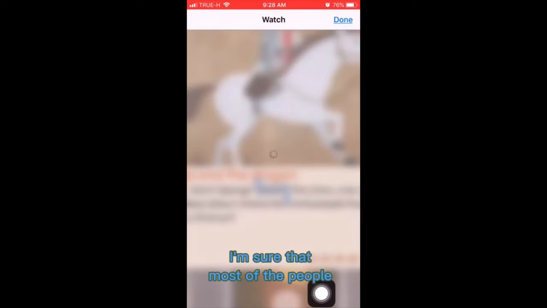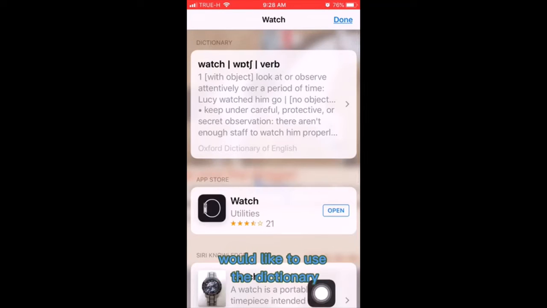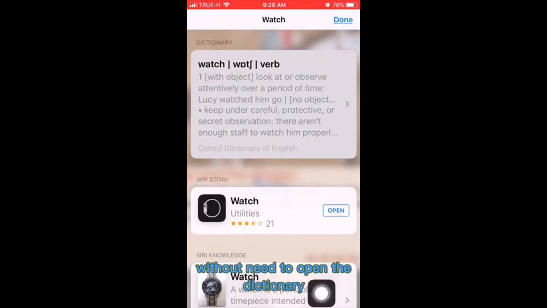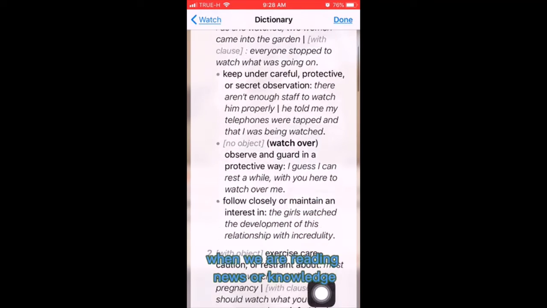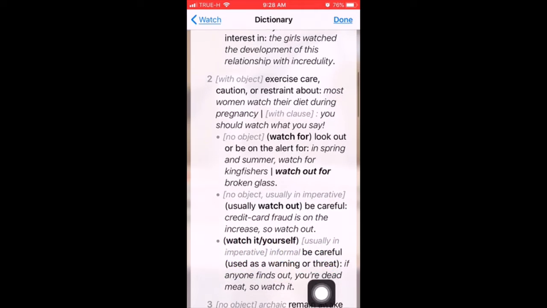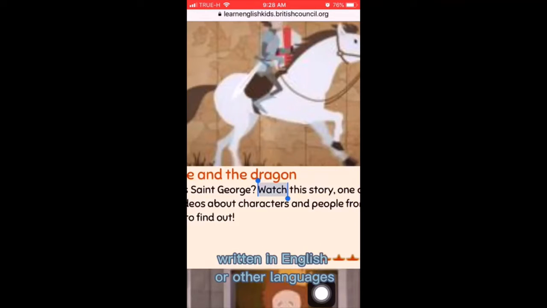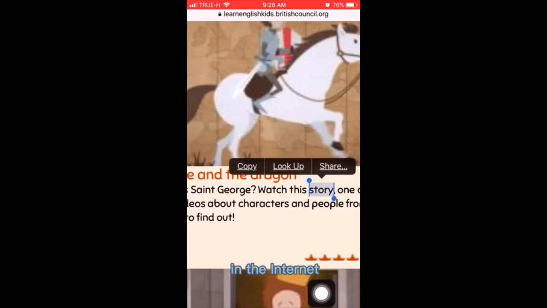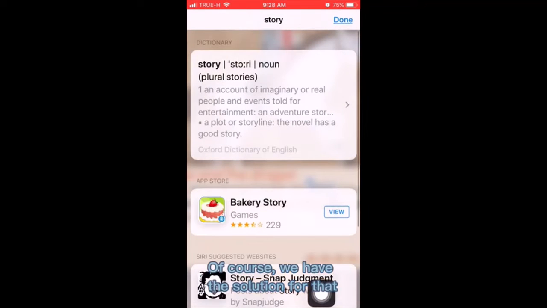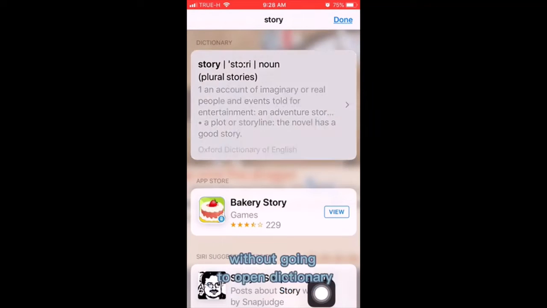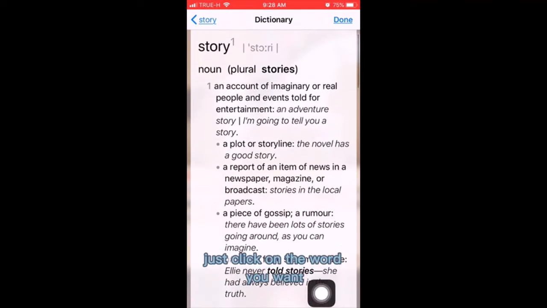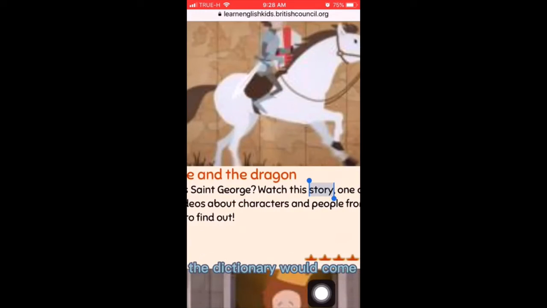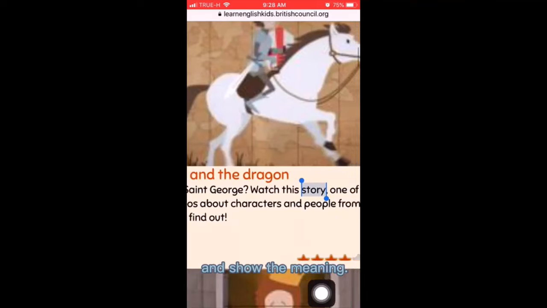I'm sure that most people would like to use the dictionary without needing to open the dictionary. When we are reading news or knowledge, written in English or other languages, on the internet, of course, we have the solution for that. Without opening the dictionary, just click on the word you want. The dictionary will come and show the meaning.